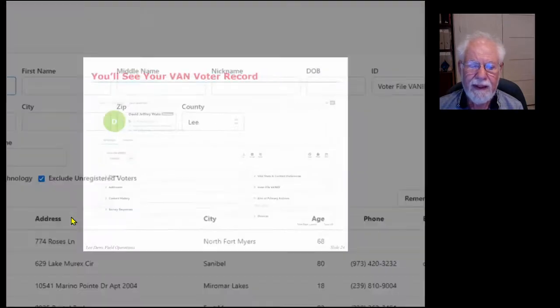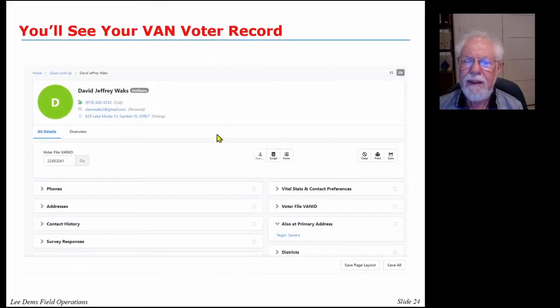So if I click on my name, I'll see my VAN voter record. If you click on your name, you'll see your record. Here's my name. And then there's lots of information on this page. Both on the left-hand side and on the right-hand side, the information is grouped.